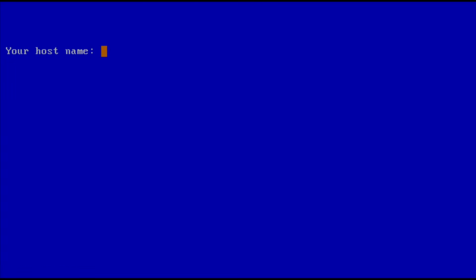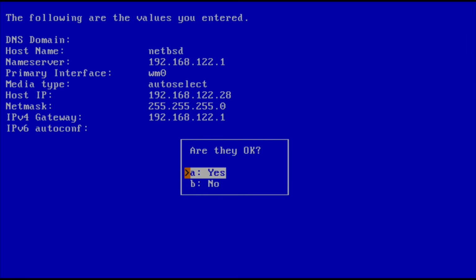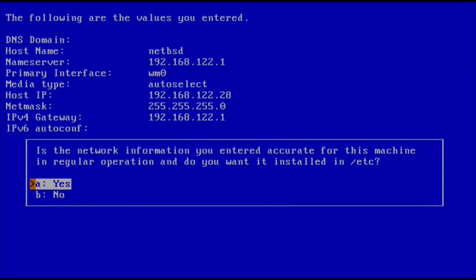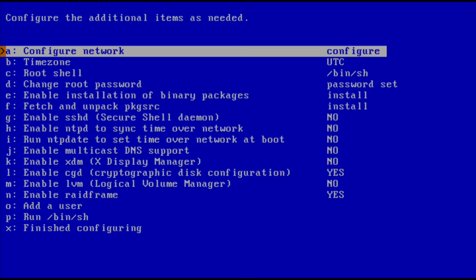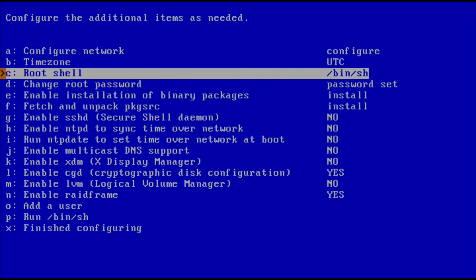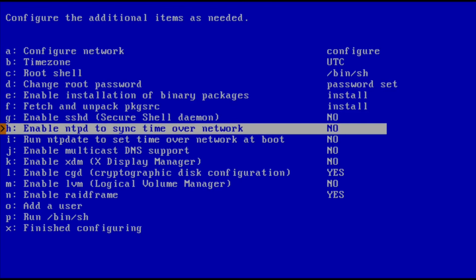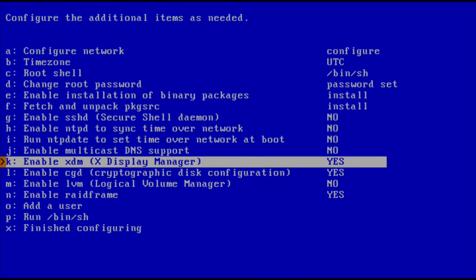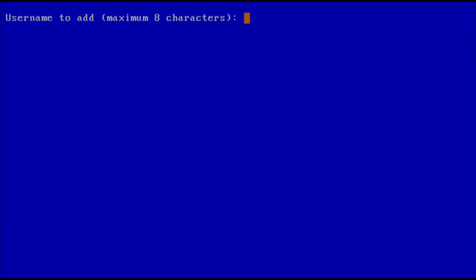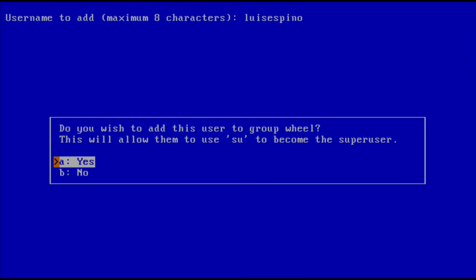We write the computer name, and if we wish, enter the domain. It asks for confirmation, and if we want to write it to /etc. If you want to add any additional settings, you can do so in the Options menu. In this case, we enable the XDM Display Manager. For proper manager operation, it is necessary to add a user. We enter the username and allow the privileged usage of su.